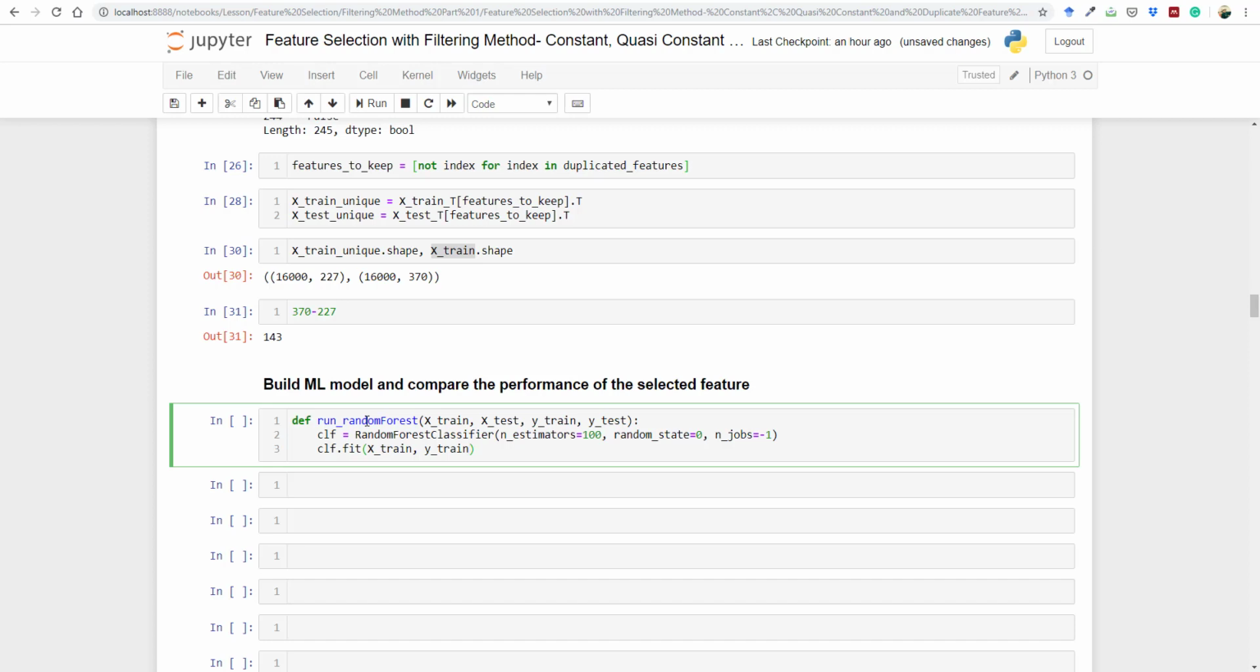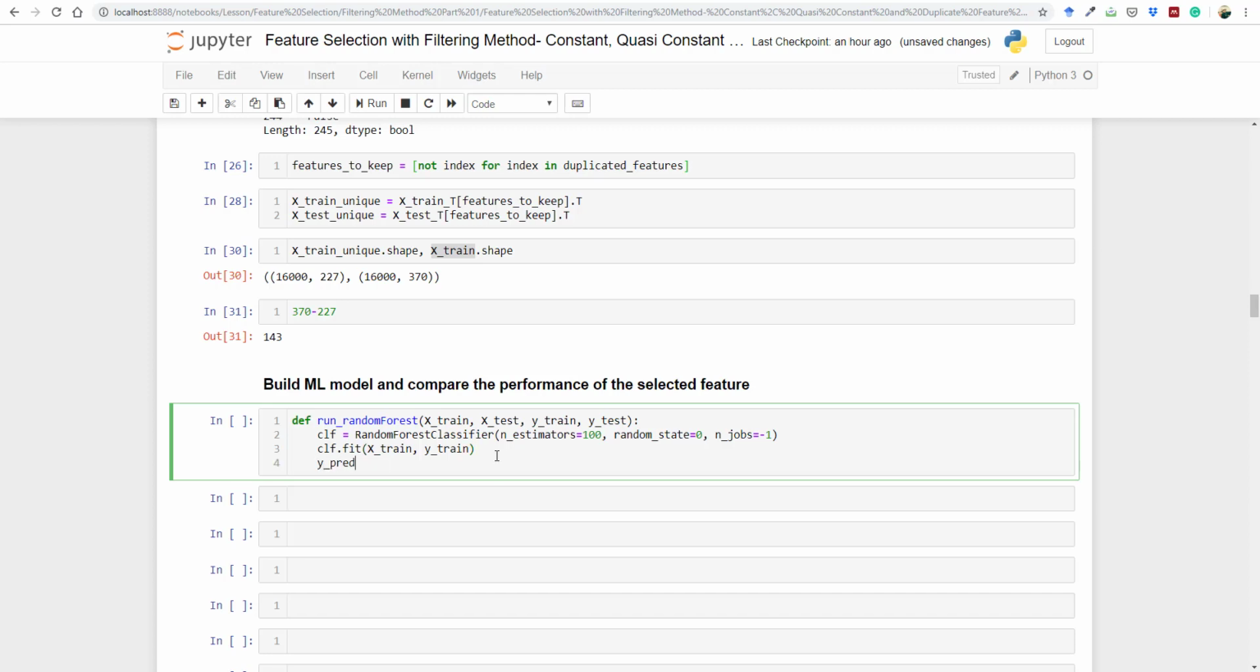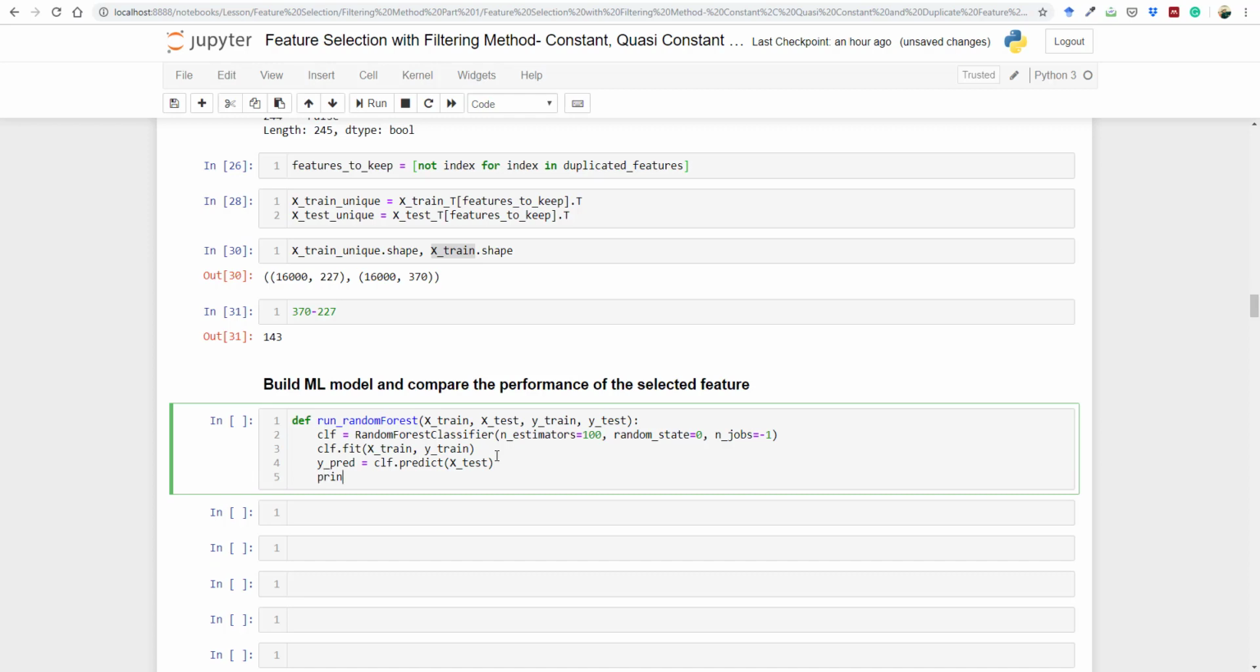Now you should know that these x_train and y_train are not the original data set, but these are the data set which we will be passing in these methods. So here CLF.fit x_train and y_train. So here we have this one, and then here we have y_pred equal to CLF.predict x_test.